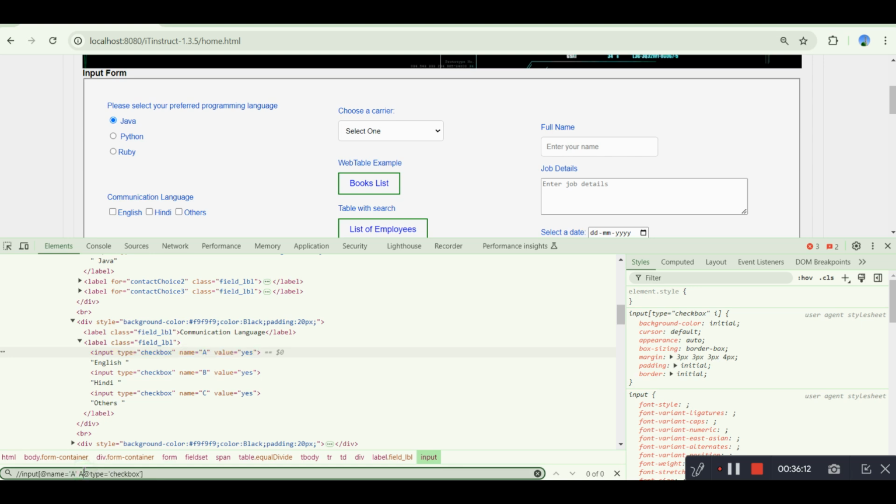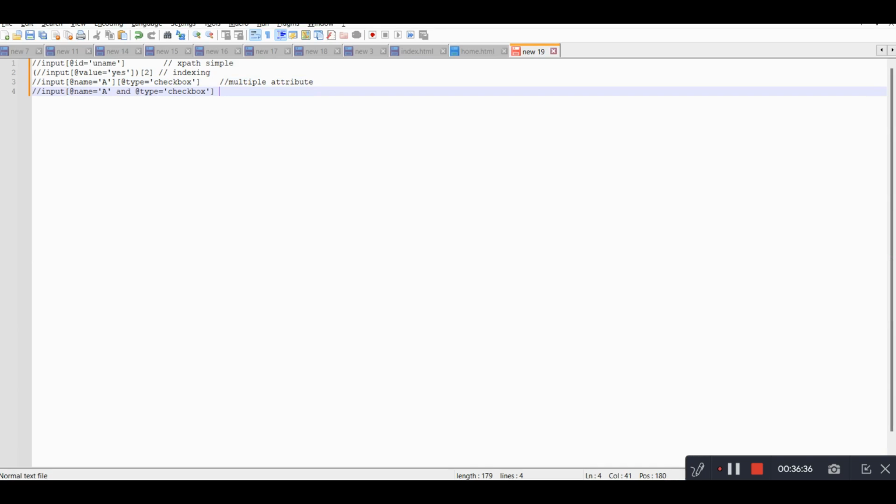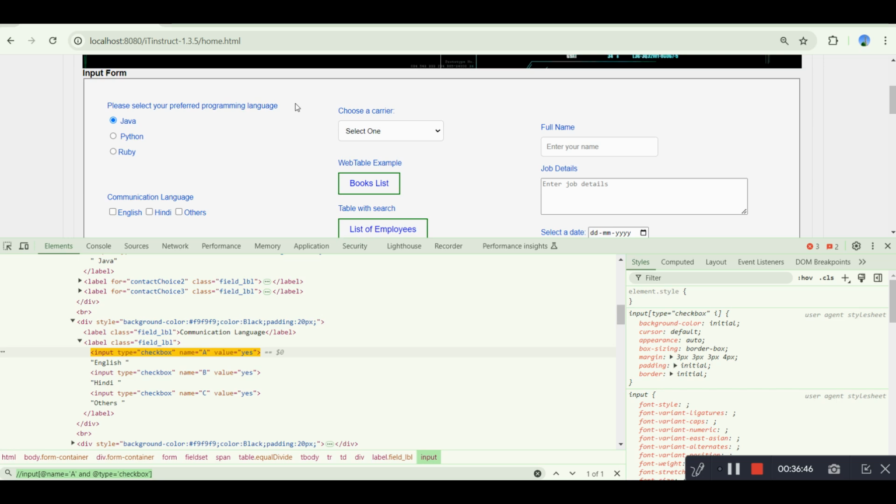If you use caps AND, it is not going to work. Remember that you have to write it all in small characters. If we are using and, you do not have to enclose with multiple square braces. So this is also similar to the above one. This way we can also write an XPath for a particular field.